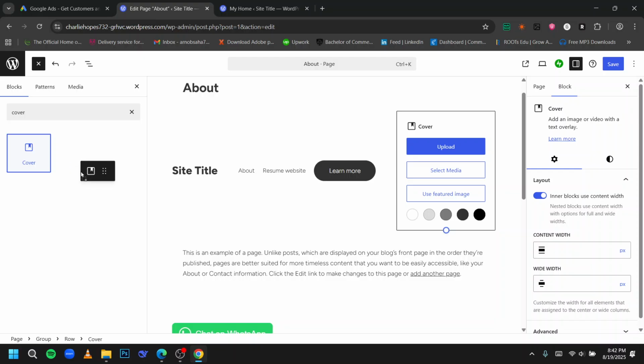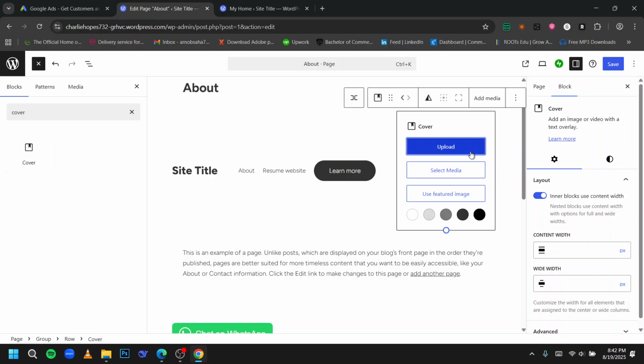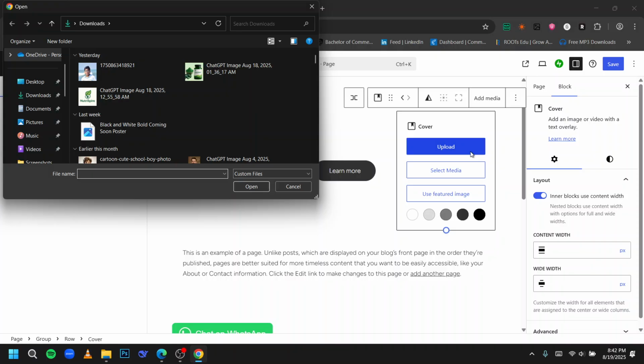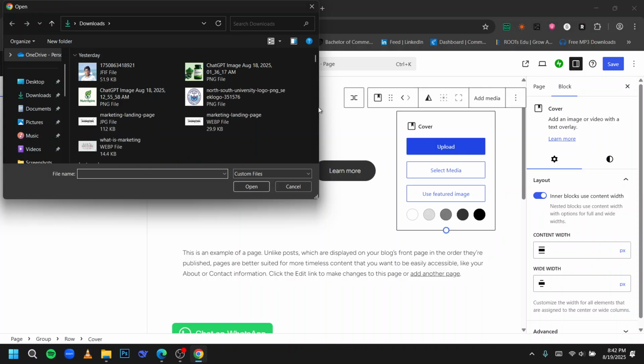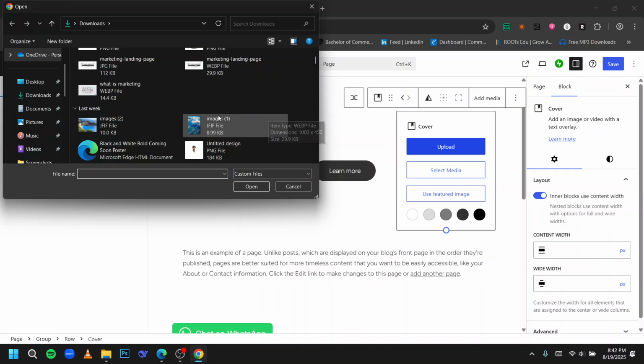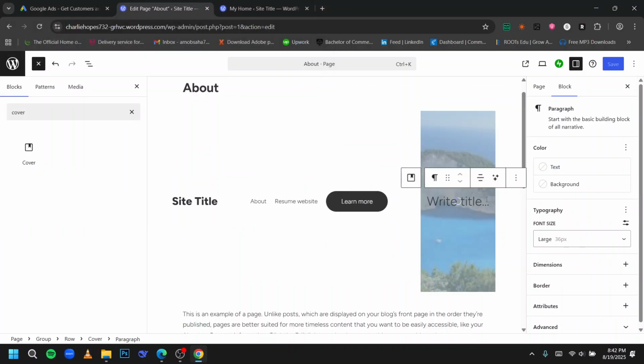Then just choose it and place it, and here you can see I have already placed the cover option. And here you have to simply choose a media. Let's say I'd like to go for upload, and here you have to choose a media that you would like to upload. So let's say I would like to upload an image from here, and we are going to upload an image, and here you can see we have already uploaded an image.